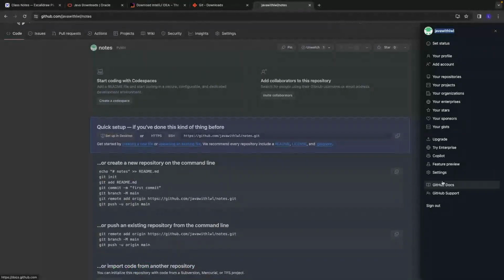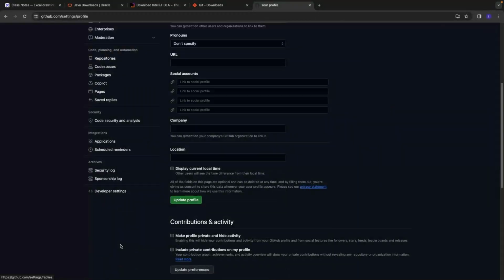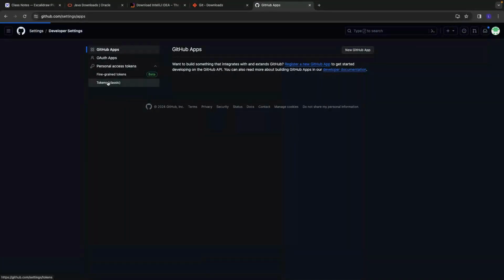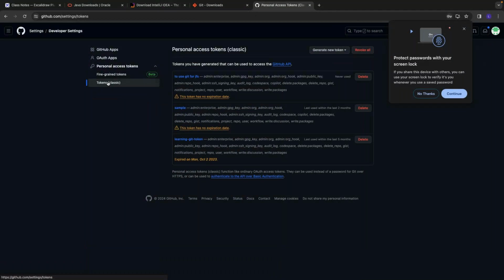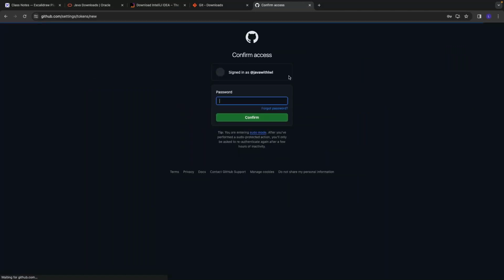Here you can go to the settings. There is something called developer settings. Where is that? Yeah, developer settings, and here personal access token, and here we are going to generate a new token.